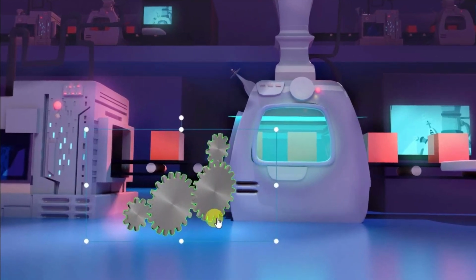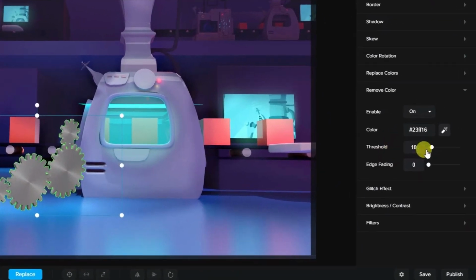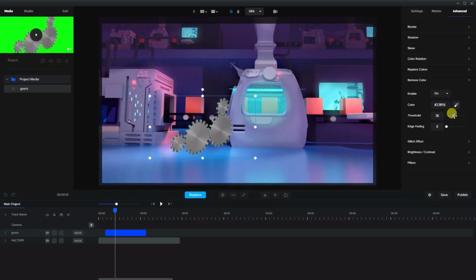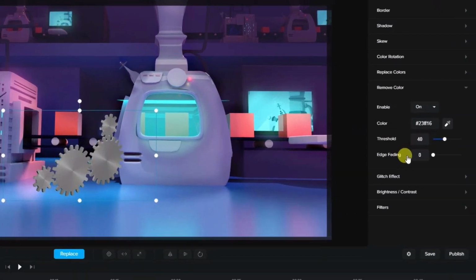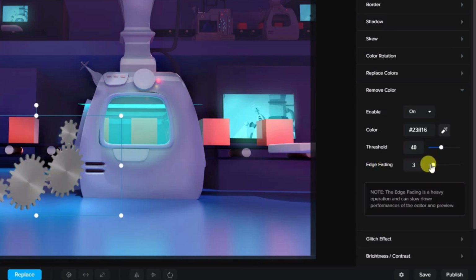Now you can see there's still some green around the edges here, and what we're going to do now is use the threshold, and we can use this back and forth to get out as much of the green as possible. Now, as you can see, if we go too far, it takes out a lot of the color. So we want to get it as best as possible. Let's say something like that. And we can use the edge fading to soften up the edges slightly to get rid of any green remnants.